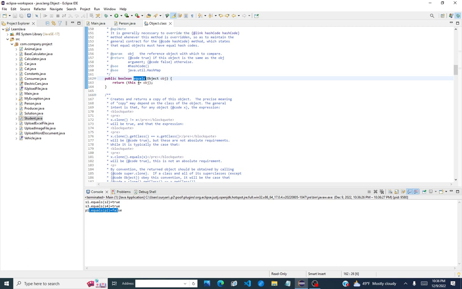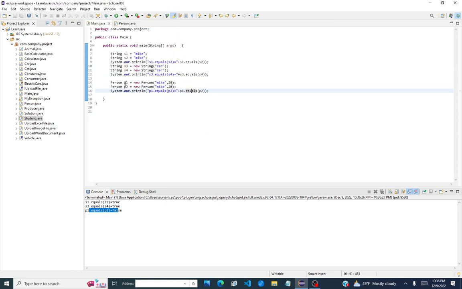Is trying to use this equal operator, and we know that the equal operator is used to compare the memory locations of two objects, and we know that both of these objects are not stored in the same place. They are stored in different memory locations.